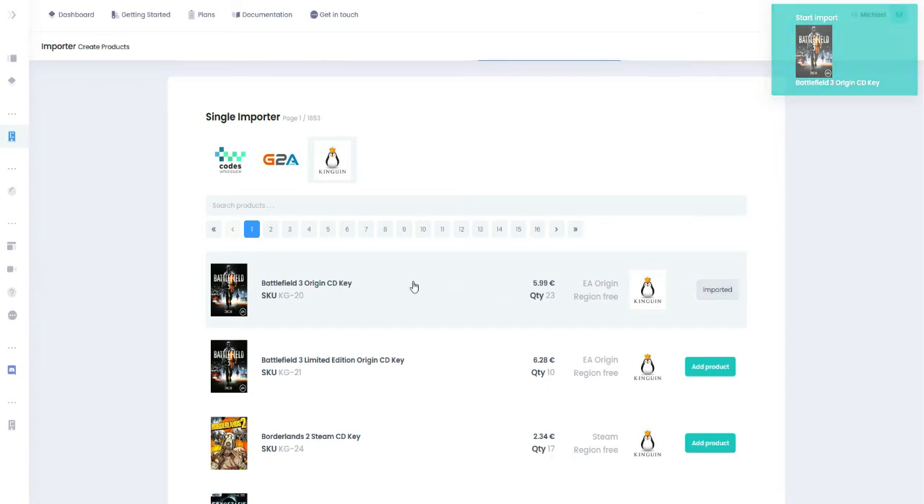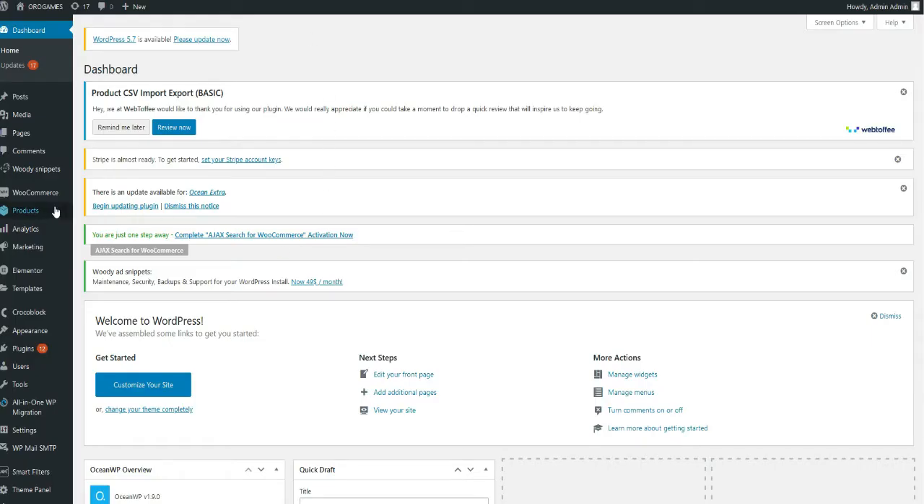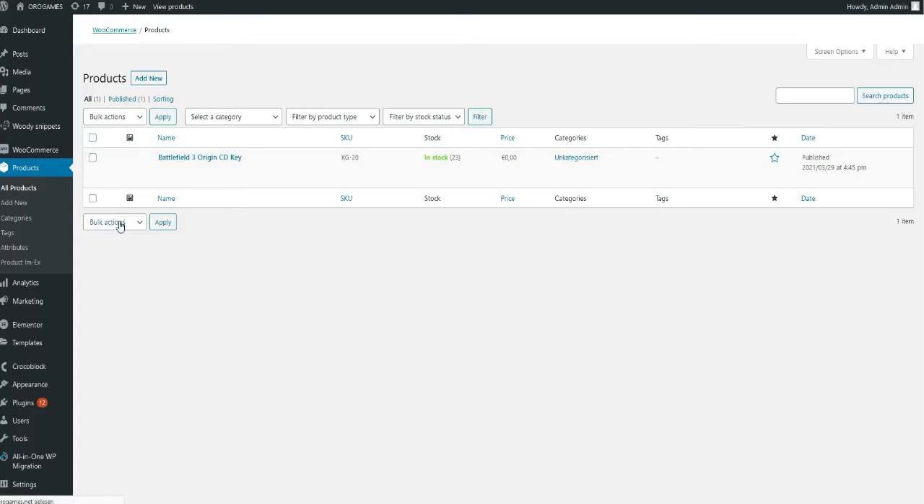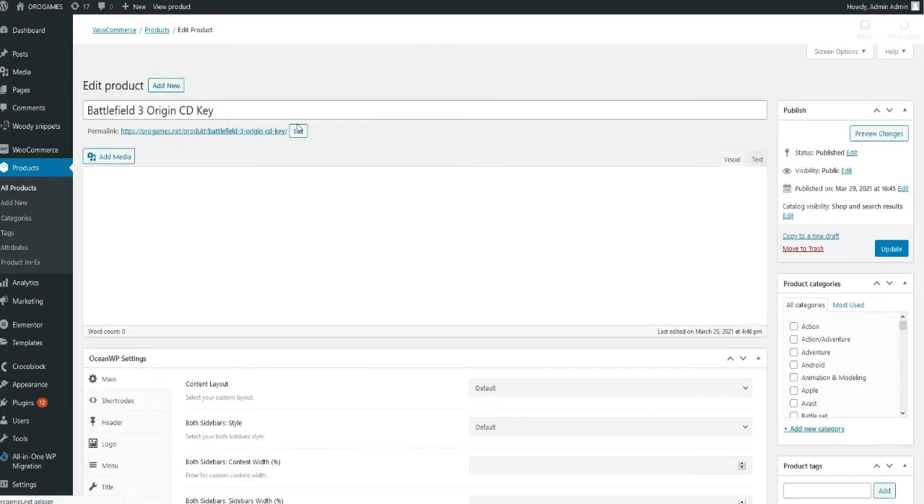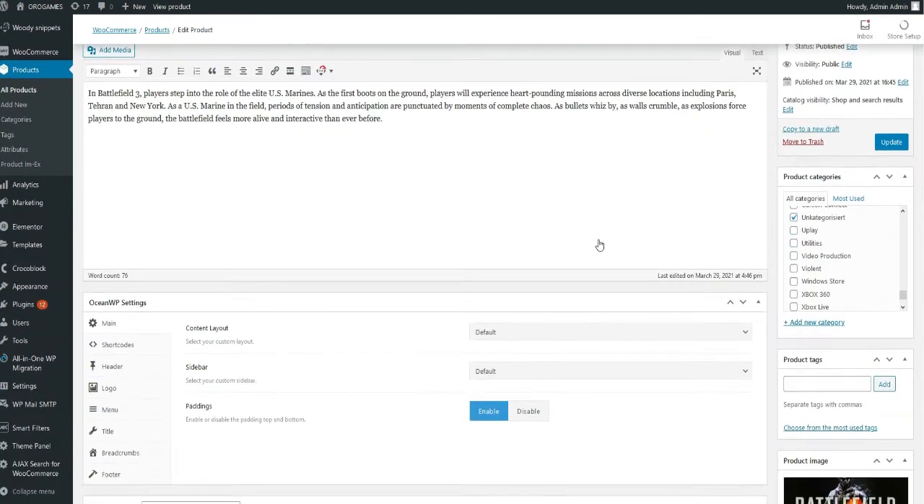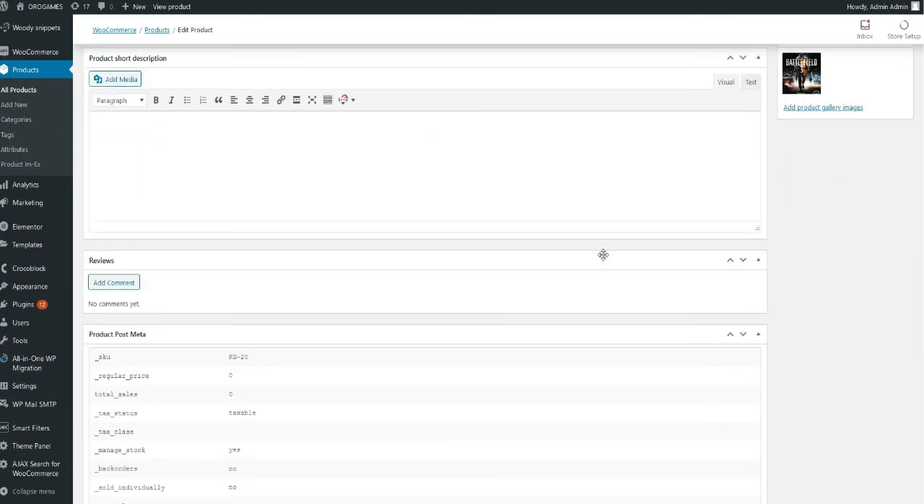After that you will see the green button disappeared. It means the product was created on your store. Go to your WooCommerce backend and there you will see the new product. Information like product cover, description, platform and region are created automatically.